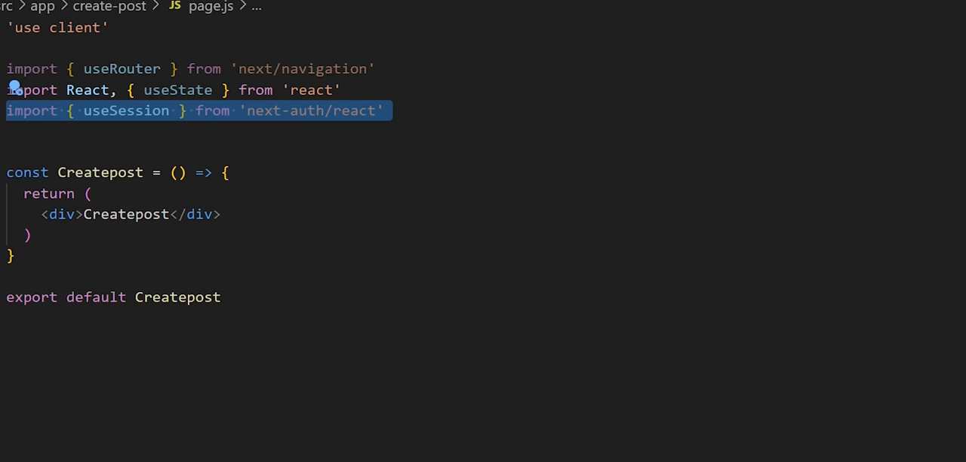Finally, we have useSession from next-auth. This is going to give us access to the session data. This will be required to only allow registered logged in users to create a post.